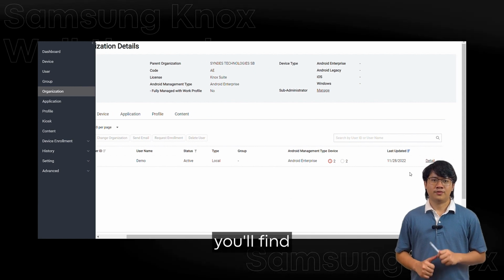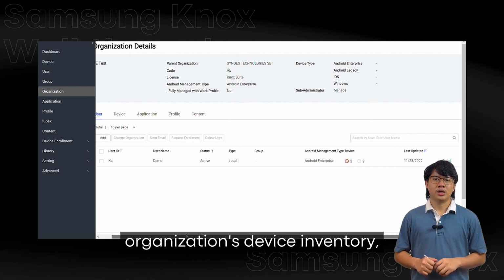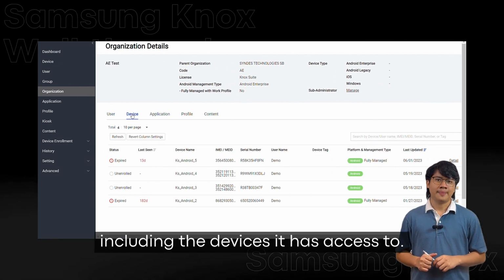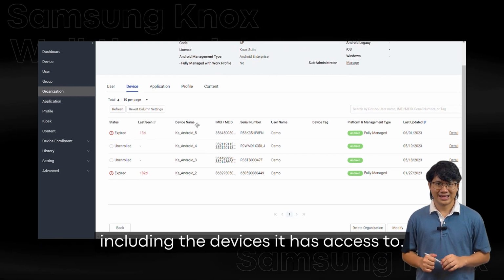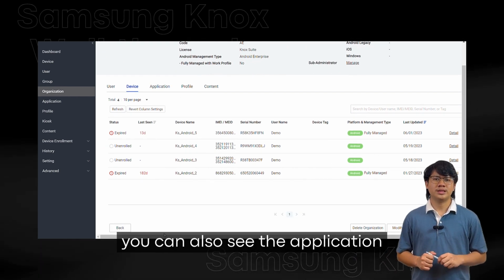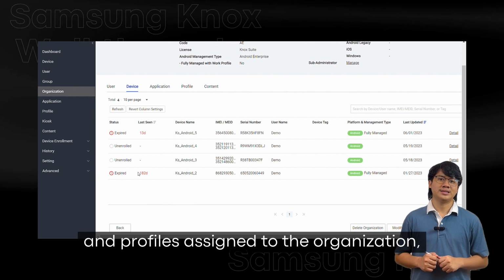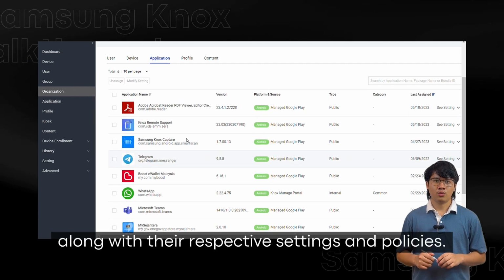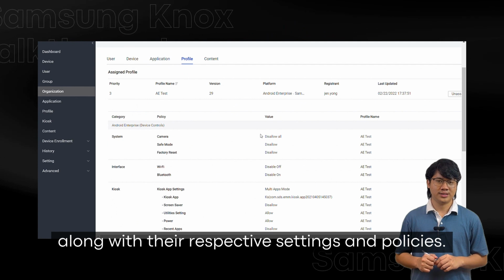Additionally, you'll find information about the organization's device inventory, including the devices it has access to. You can also see the application and profiles assigned to the organization, along with their respective settings and policies.